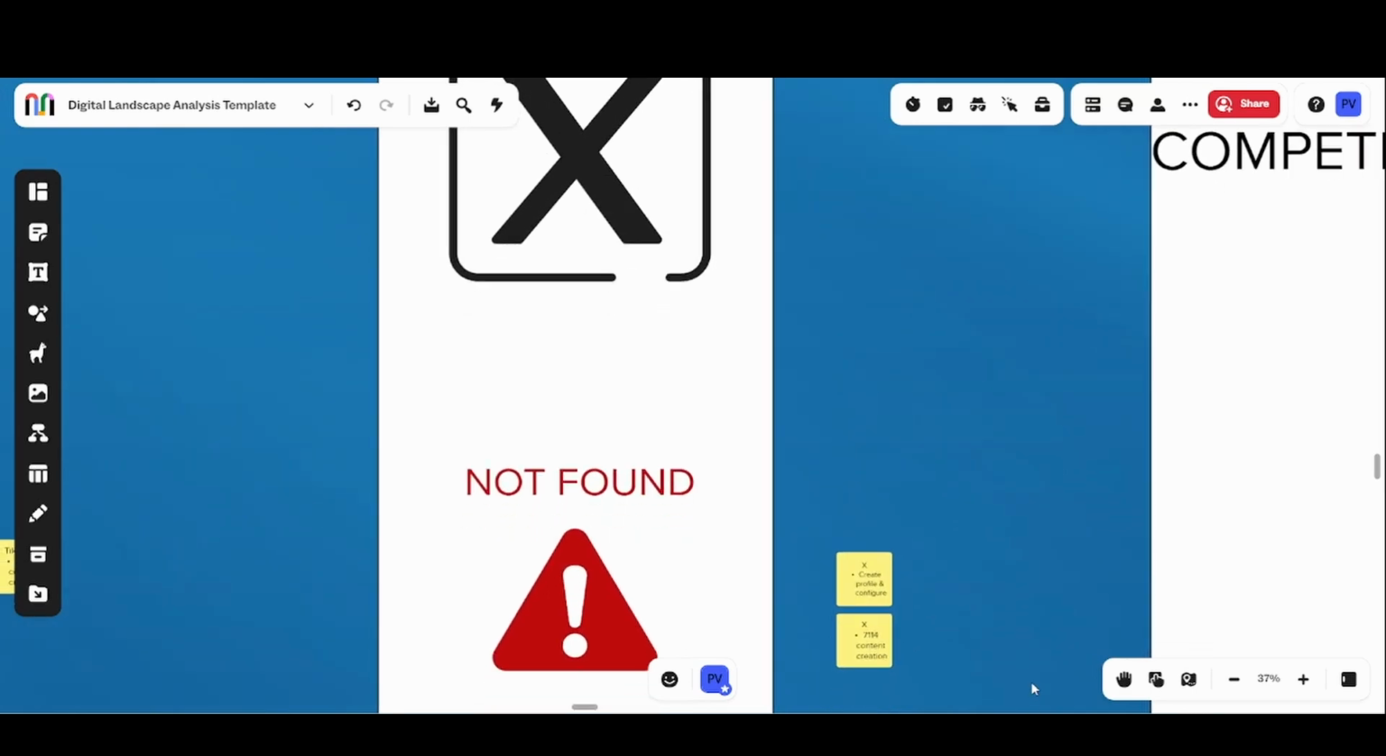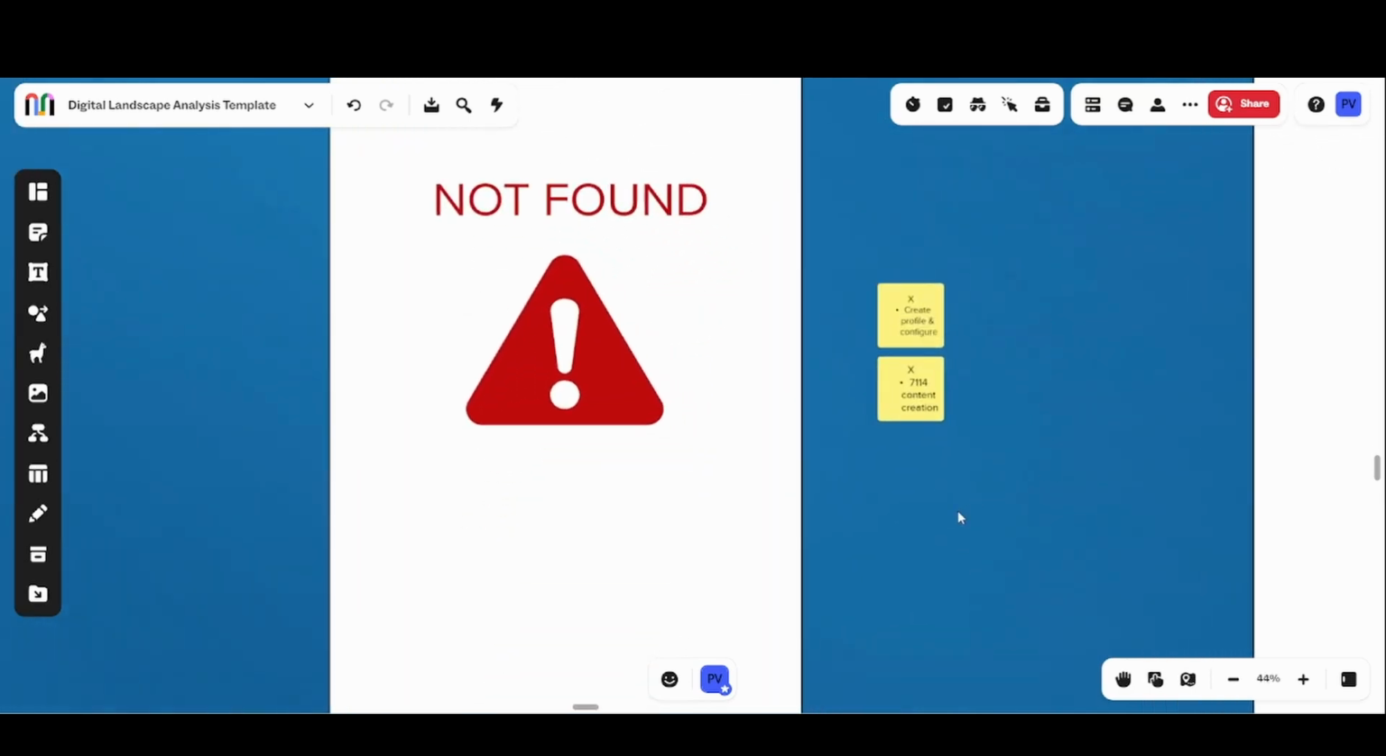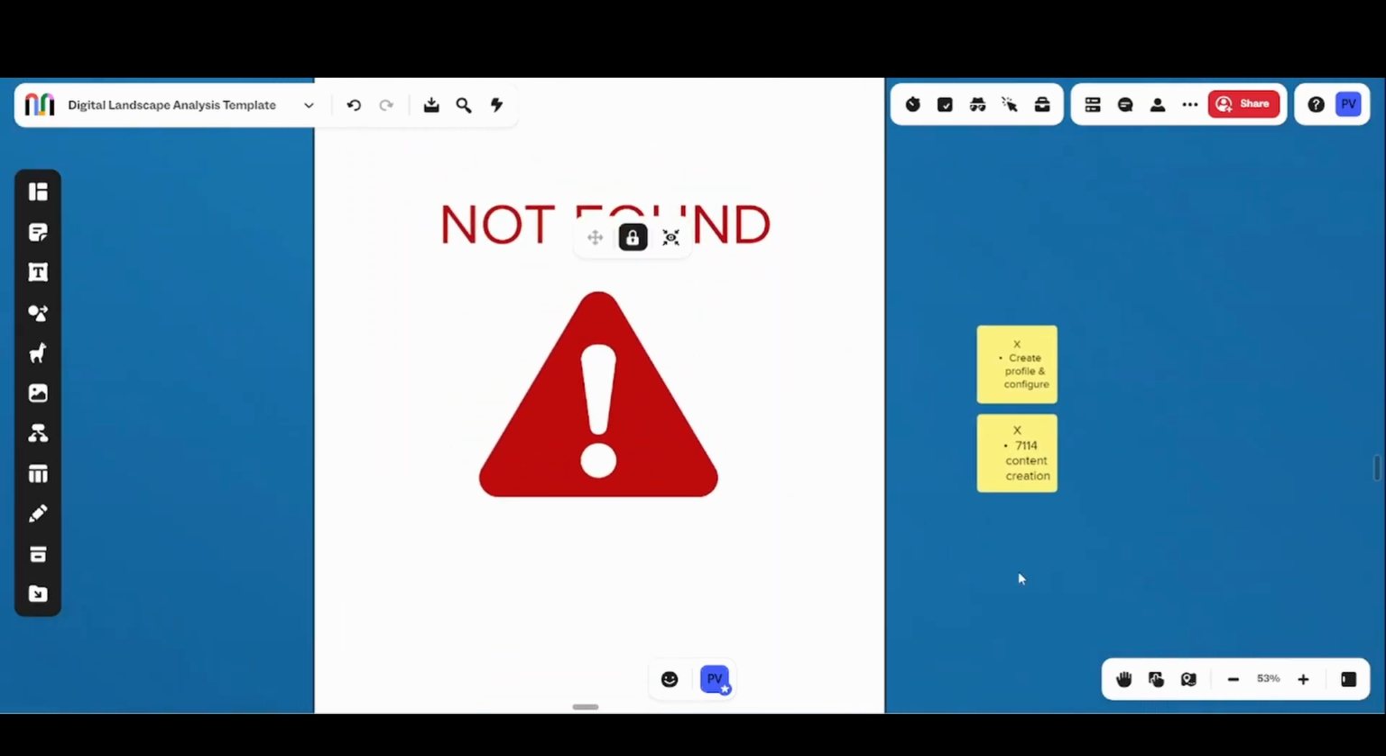I didn't find them on X. Maybe I'm wrong. Maybe you find them or something. Please let me know. Maybe it's under someone else's name. But at this point I didn't find it. So all that means is that we'll just create a profile, configure it, and then do some content creation.